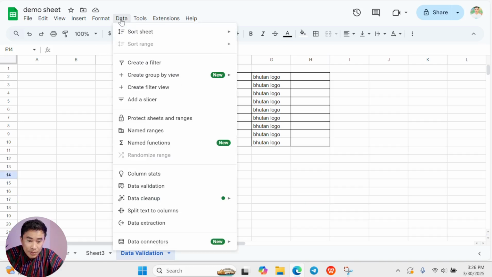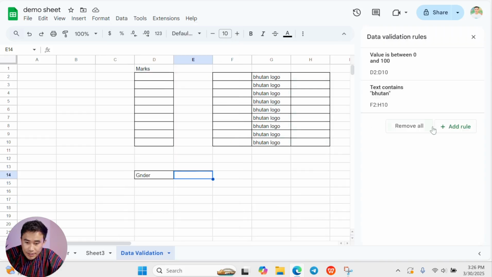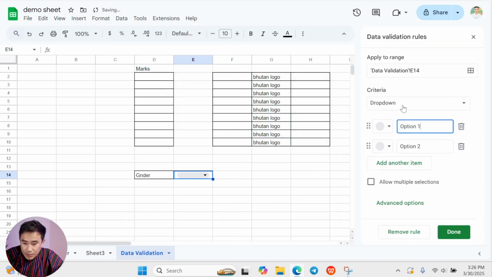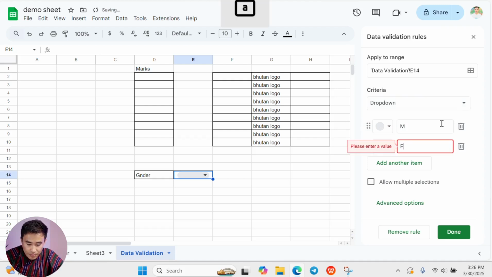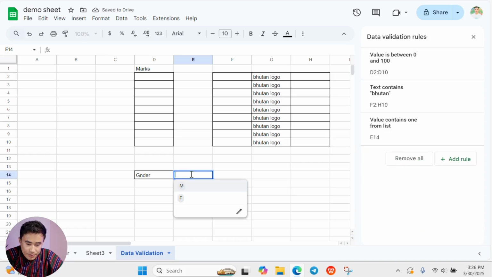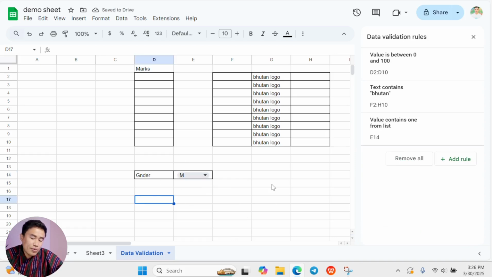We can control it by going to Data, clicking on data validation, and clicking on add rule, and here we have a drop down option. Here option 1, we can say male, and option 2, female, and done. So now it's actually controlling what you want to write. You have a select, but it actually controls what we type or insert in the cell. So that's all about data validation.